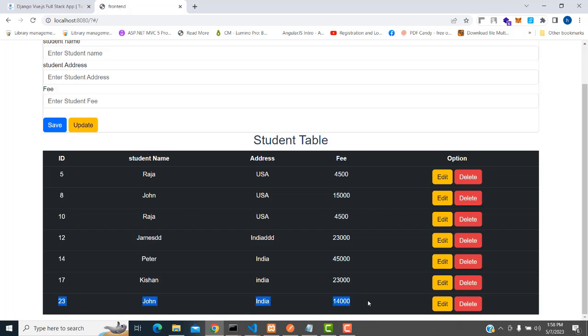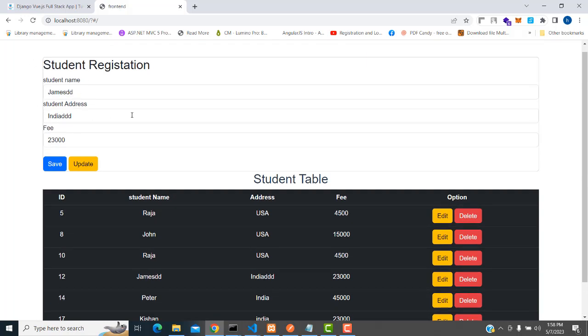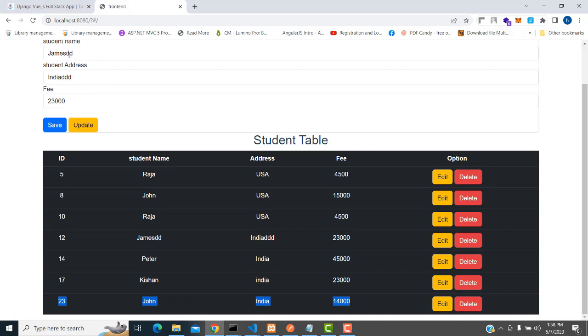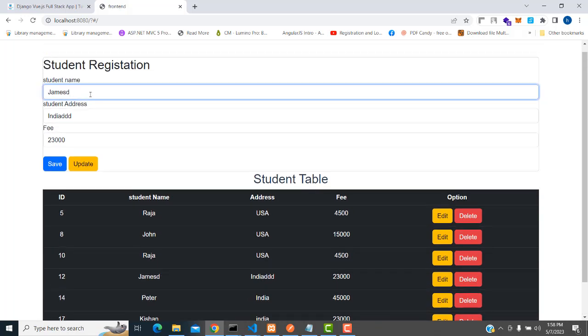You can see here, right? Now, if you want to edit the record, click the edit button here. Record has been go here. If you edit this record, it goes here. Now I'm going to edit the record as James.